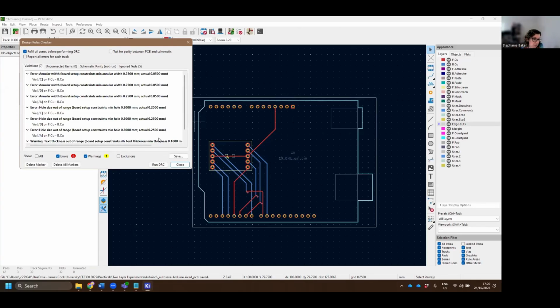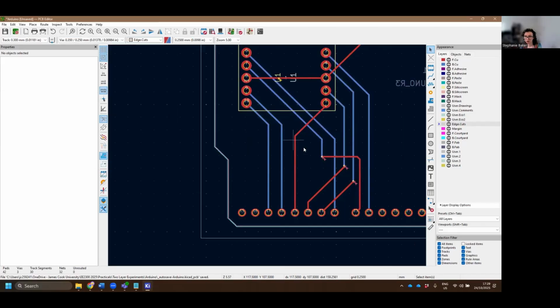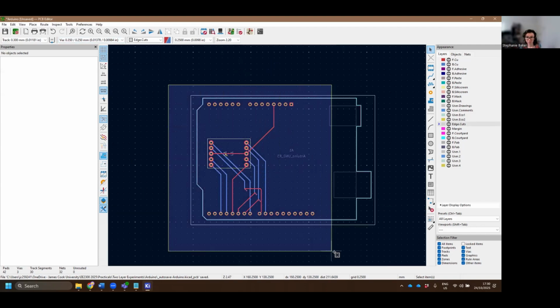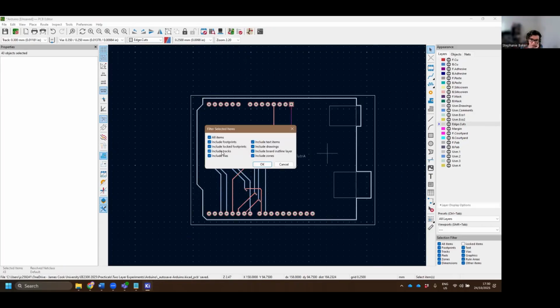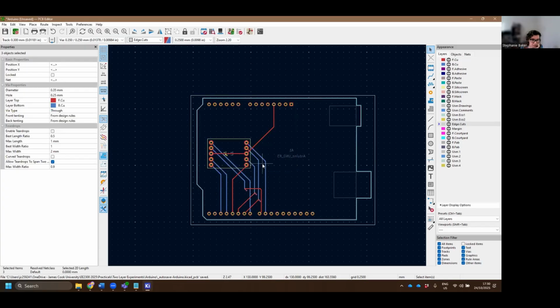Errors and warnings. What are the errors about? Hole size out of range, minimum hole 0.3, actual 0.2. I made my vias too small. All right, well, I can select all of those by highlighting them. Right click, go to select, filter selected items, and I want to only include vias. And rather than changing my constraint, I'm just going to make those a little bit bigger than they needed to be. And we'll see if that satisfies the design rules from JLC now.